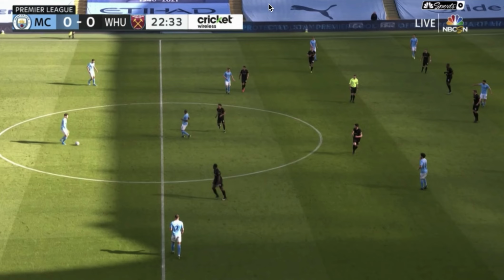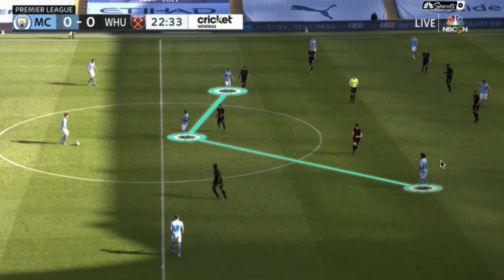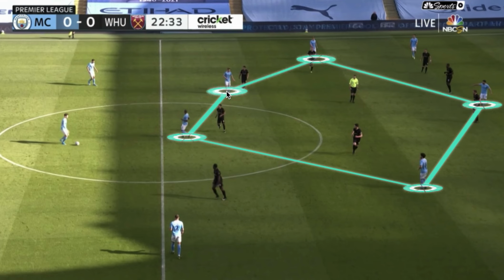So now we take a look. Zinchenko has now inverted, and we start to see the dynamics of the Manchester City team in possession with their 2-3 shape in the midfield with the two holding pivots and three advanced players. And the biggest difference between Aguero coming back into the side is now they have a player higher up playing the blind side of the defenders.